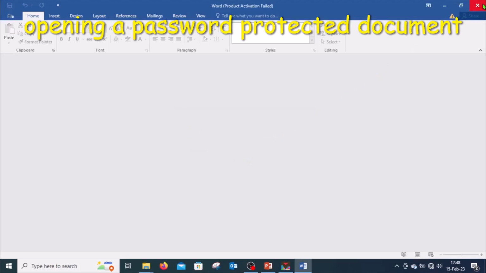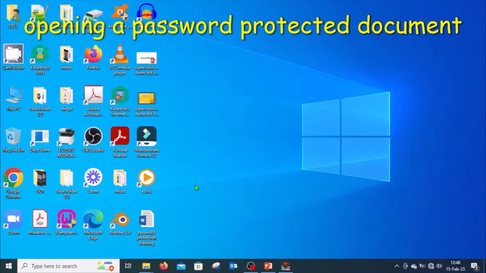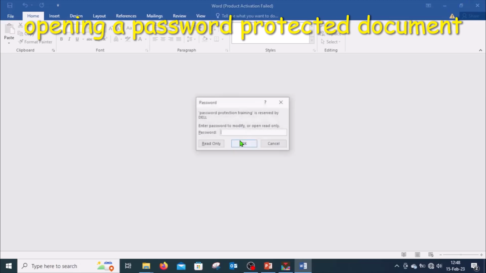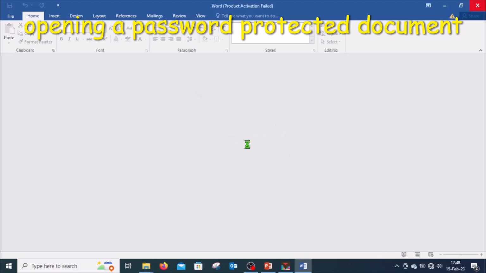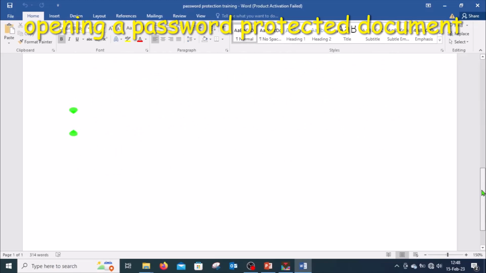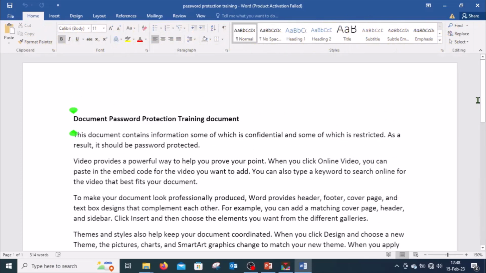You need to go to the author or the person who set the password to give you the password. If you double click on the document and it asks for the password and you enter the correct password, it will ask for the modify password, because the first one was the open password. You enter the modify password. If it's correct, you click OK. Then the document will open normally, and you can edit and modify and do whatever you want with the document, what you normally do.